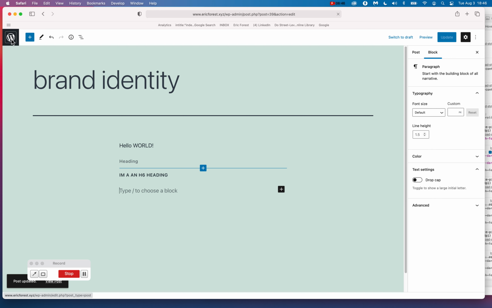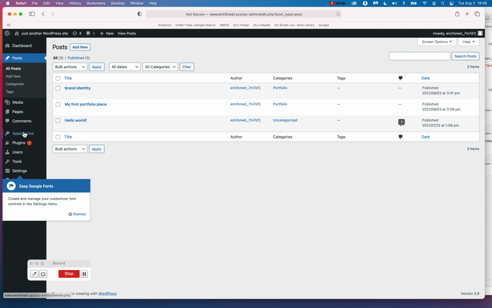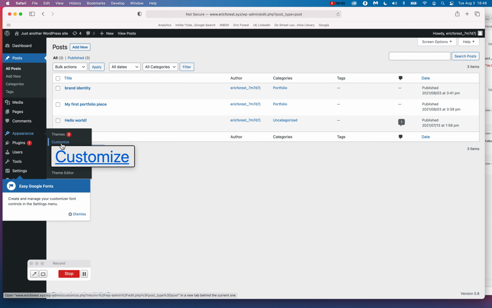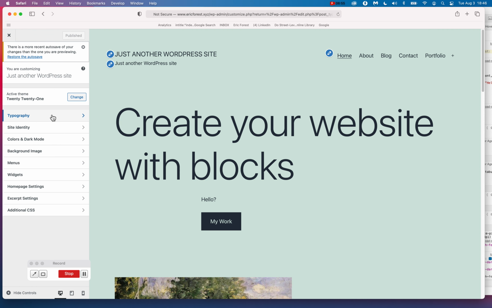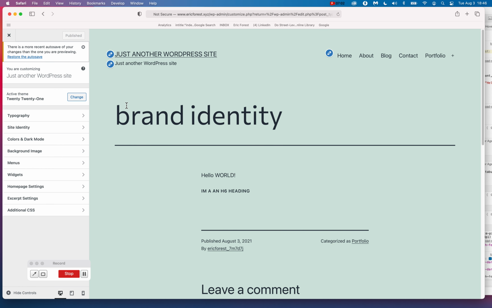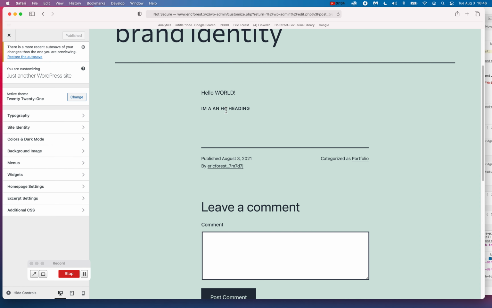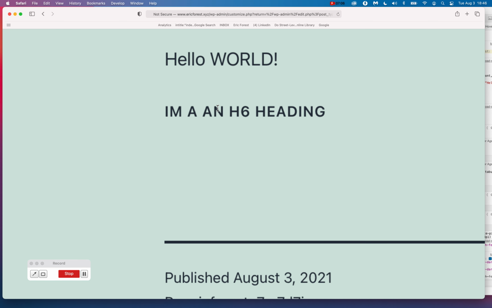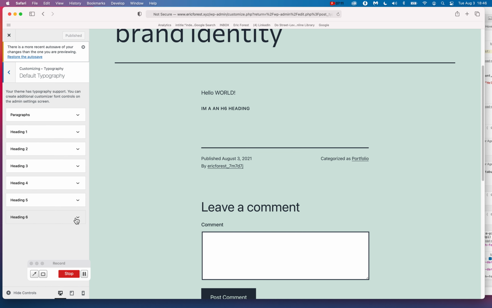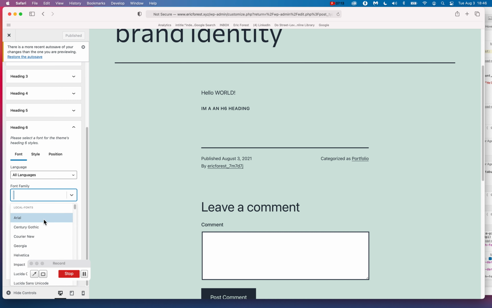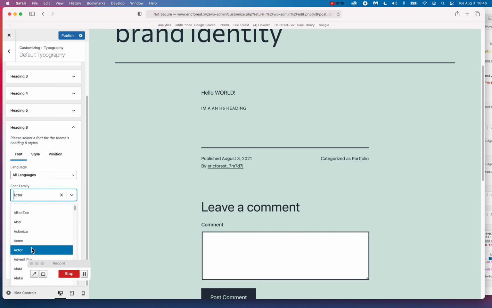Now we're going to go back to our customize page, appearance, customize, typography. Well, actually, let's go to that page. So this is the page I was working on, right? So there's my I'm an H6 heading, hello world. Default typography, heading 6. There we go. Now I can change these guys.